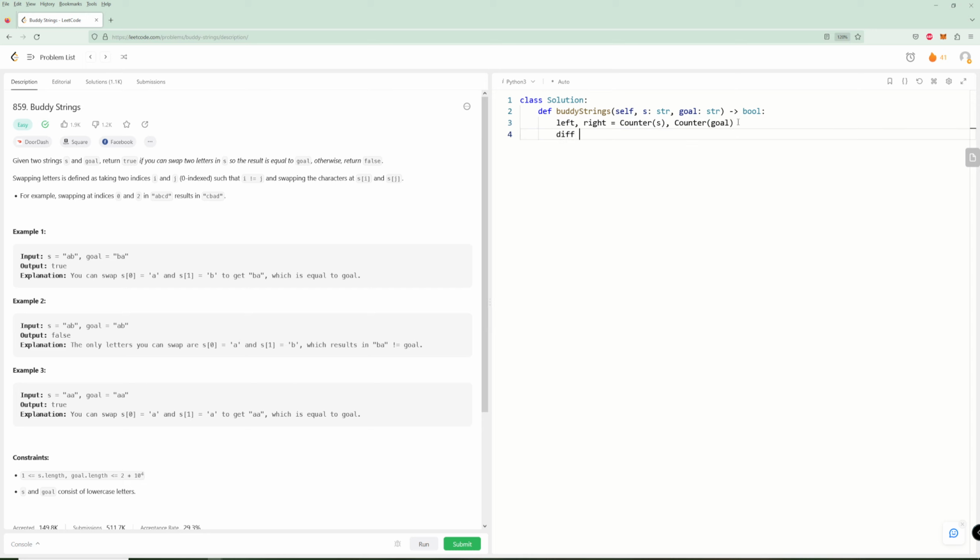Now we're going to need our differences. We're going to set that to 0, and we are going to loop through one string and compare. By the way, we can exit early in some cases. So if the length of S does not equal the length of goal, we can end early. So we can just end here. Now after we make the counter, we can also end early if left does not equal right, meaning the number of the characters in each one is not the same. So we can return false here.